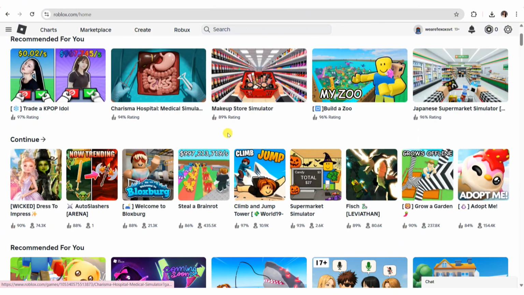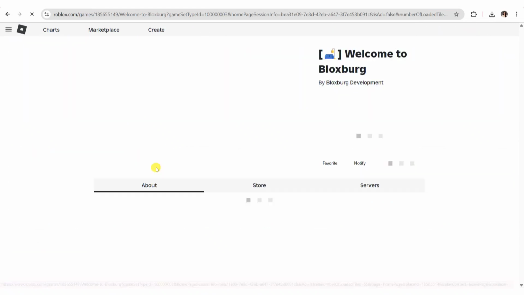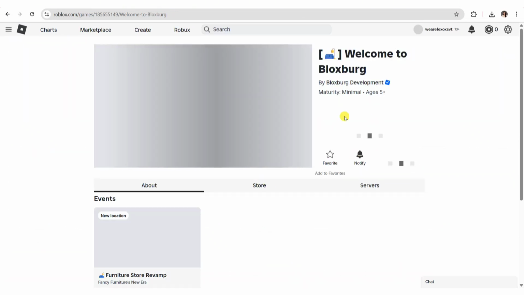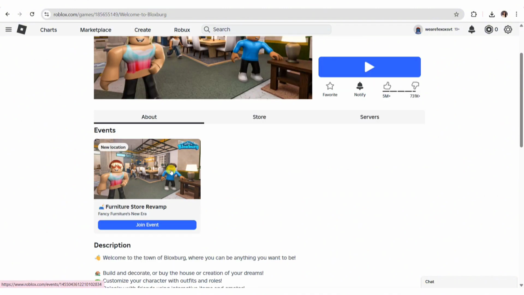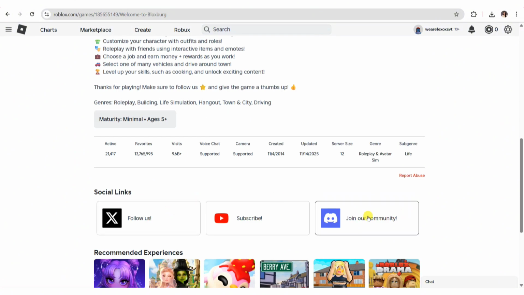Once you're signed in, select a game that you want to join a group from. For example, I want to join the group of Bloxburg, so I'll simply click on Bloxburg. In this section, you can find a join group button. Once you scroll down, you'll be able to find this join our community button.